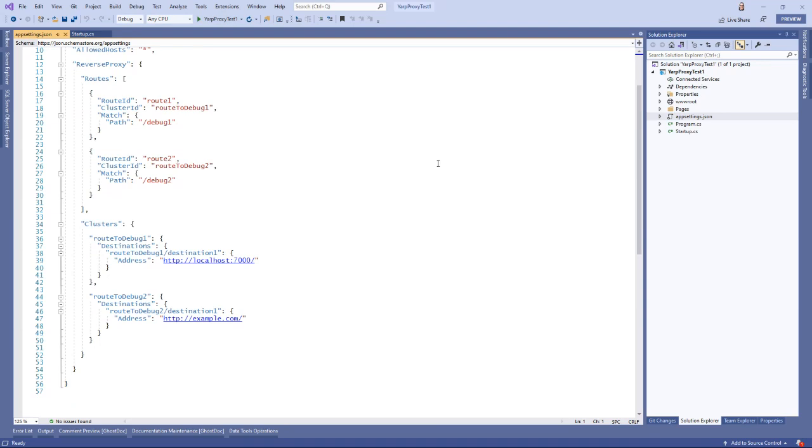Reverse proxy configuration needs routes and clusters. Your routes are your rules that you want the proxy server to adhere to. So, for example, here we have match on the path /debug1, and we will send it to this cluster. Your clusters are the actual destinations for those rules. So in this case, you'll see I've got that pointing at my debug proxy, and debug2, I've got it set to go to example.com.